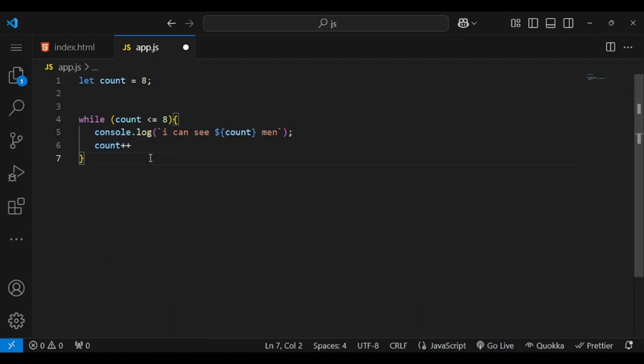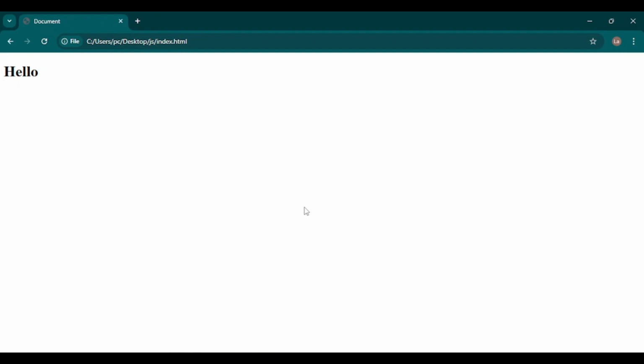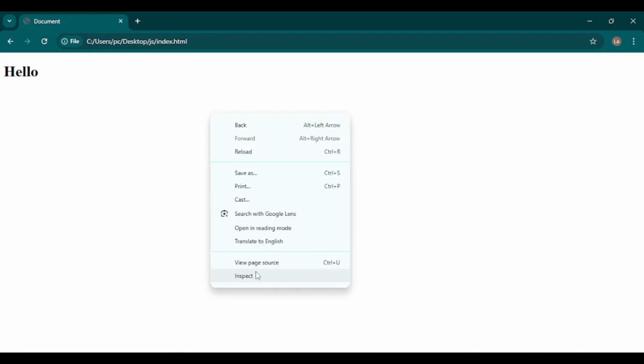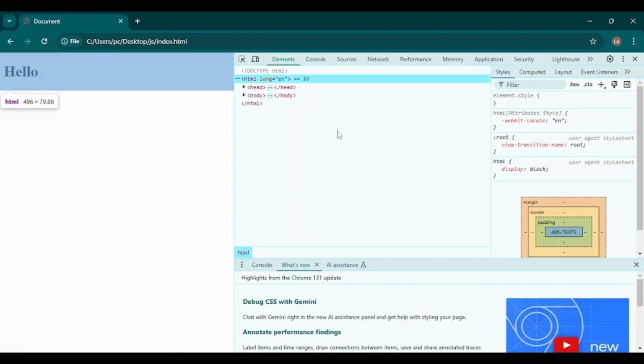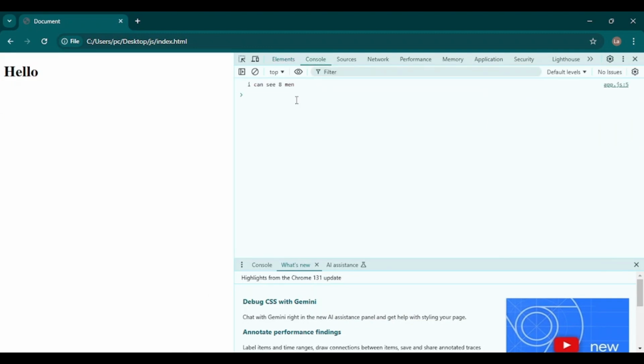Trust me, for now we are not going to see any increment, because whenever it checks the condition, it should find out that count is not less than 8. But let me refresh and open up the console, because we use console.log. In the console tab, I can see 8 men. Why is it not incrementing the count?